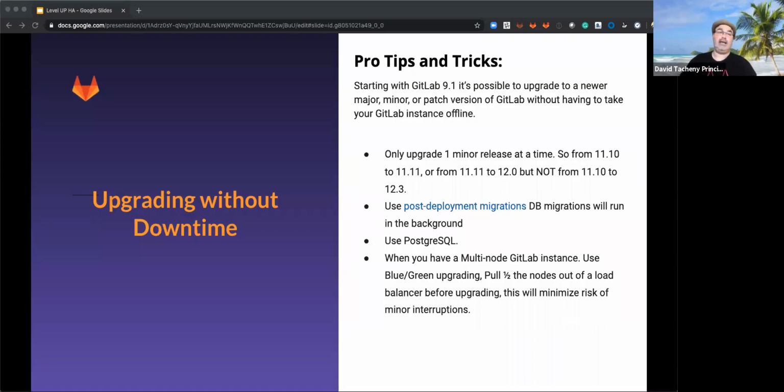Pro tips and tricks. Upgrading without downtime. Starting with GitLab 9.1, it is possible to upgrade your newer major or minor patch versions of GitLab without having to take your GitLab instance offline. Only upgrade one minor release at a time. So from 11.10 to 11.11, or from 11.11 to 12.0, but not 11.10 to 12.3. Use post-deployment migrations for database migrations. This will run in the background. And use PostgreSQL. This is mandatory starting in version 12.